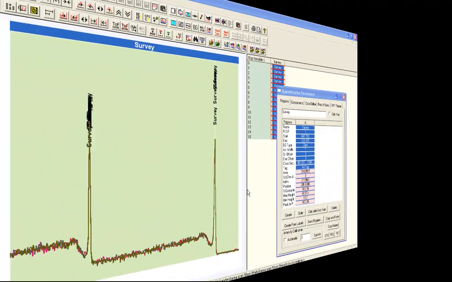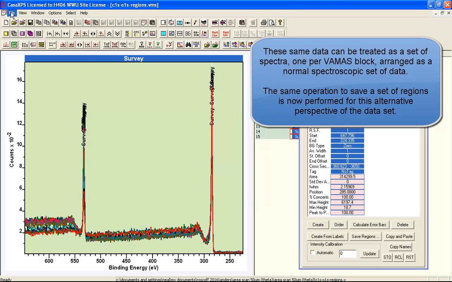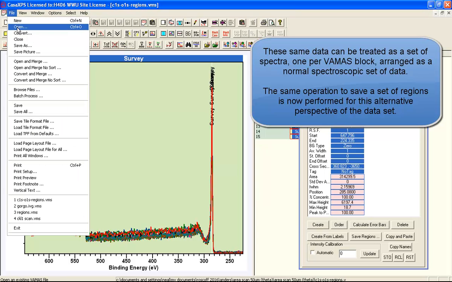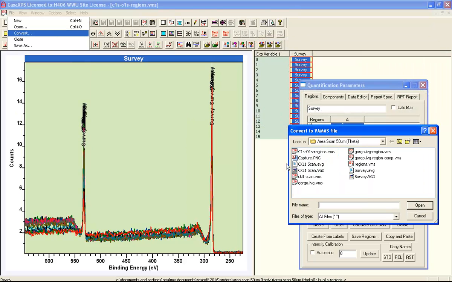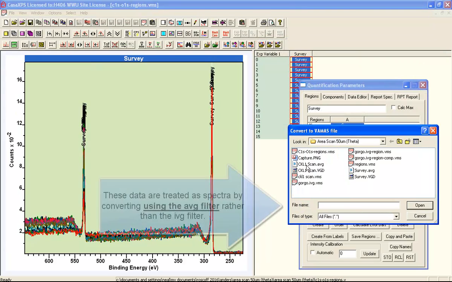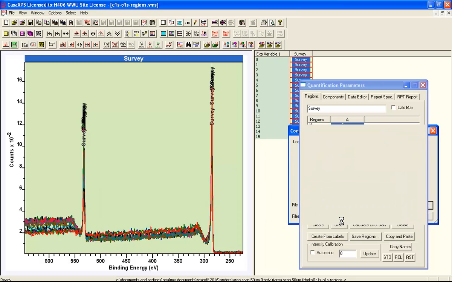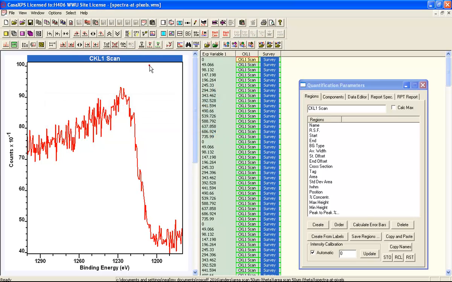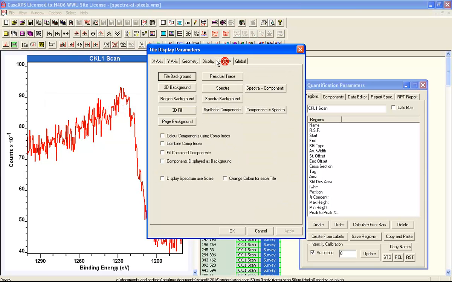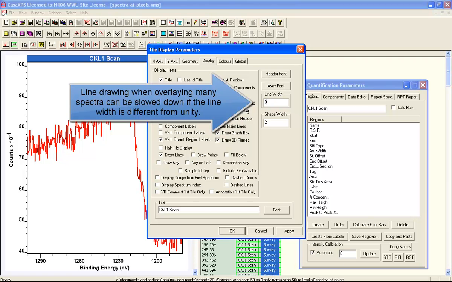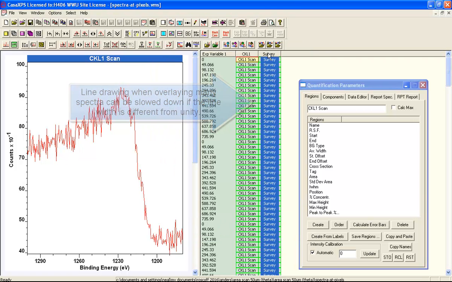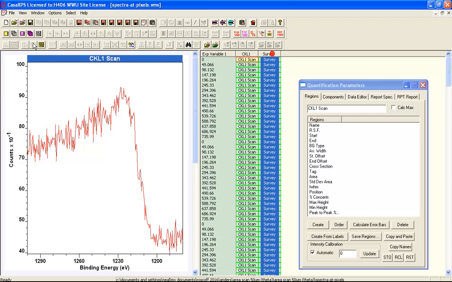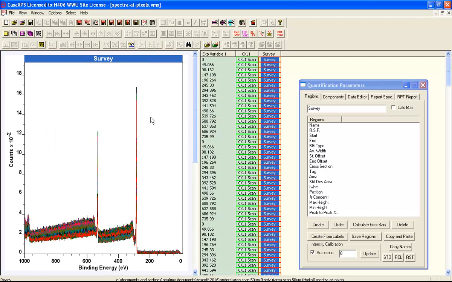We can repeat this exercise a second time, and this time we'll do it using a slightly different form of the same data set. We're going to create a data set that contains VAMAS blocks that are based on the AVG conversion filter, and when you use the AVG filter, each VAMAS block corresponds to a spectrum. And so we have many more VAMAS blocks, same number of spectra as it happens, but they are now arranged so that we can see the individual spectra and overlay them as a unit.